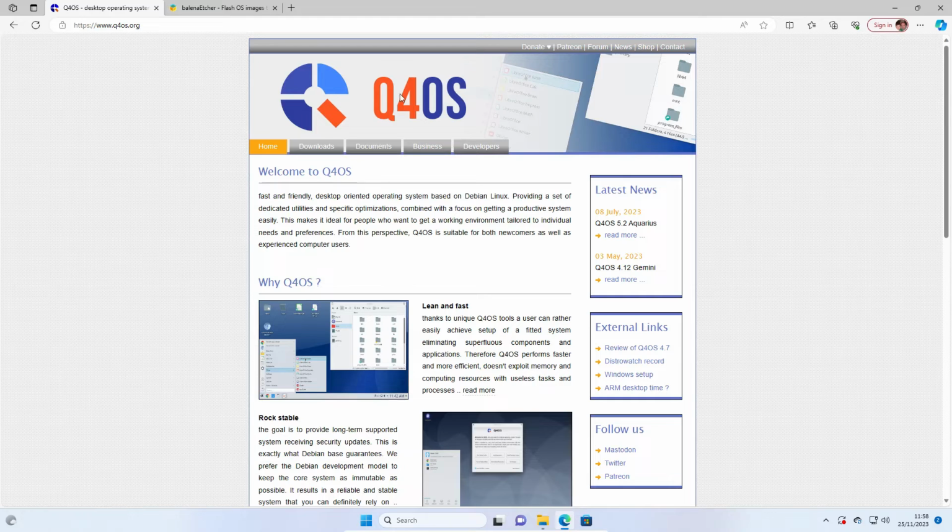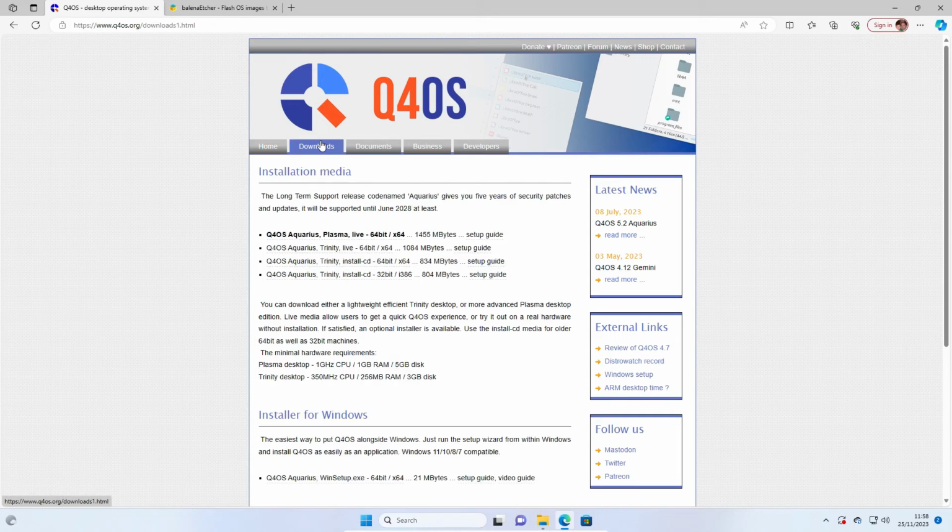So here we are. To get Q4OS, go to www.q4os.org, then click on the Downloads tab, and there's four versions available. You can see the Aquarius Plasma is 1.5 gigabytes, Trinity is 1 gigabyte, and then you've got an install CD, which is 834 or 804 for the 32-bit version. I'm going to go for the live version.